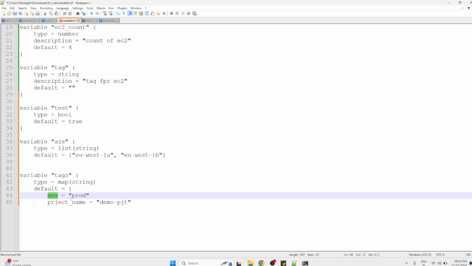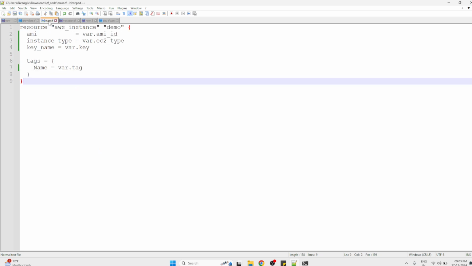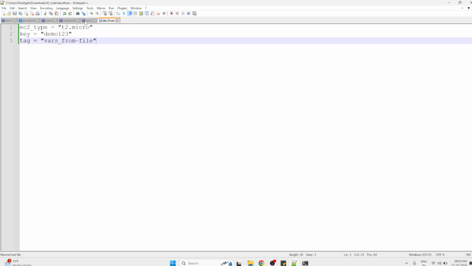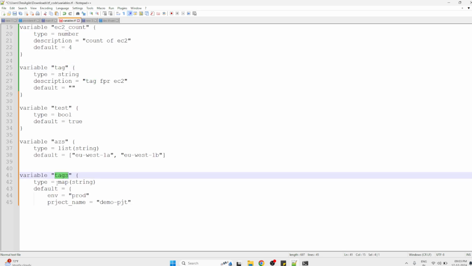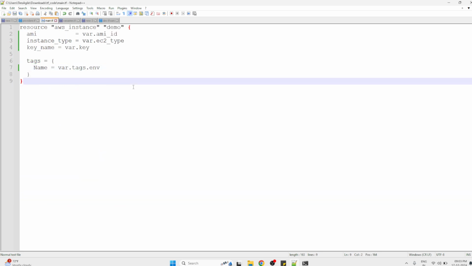Now how are we using this? I mean, how are we using var dot this name, right? If you want to use this map value, how to use it? var dot tags dot env. So this is the variable tags, obviously. Where is it? Here. And within that there is one more key, right? env. So like this we can use it. So that's types of variable, how to use it.